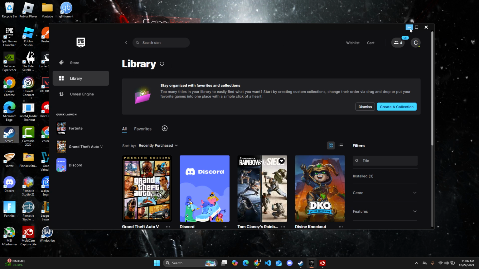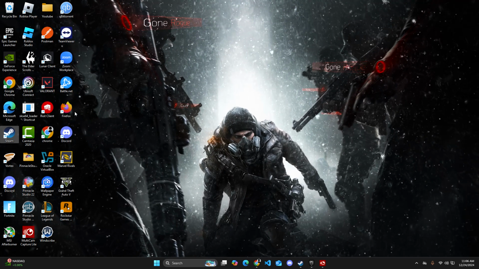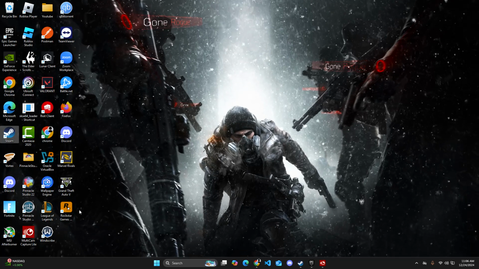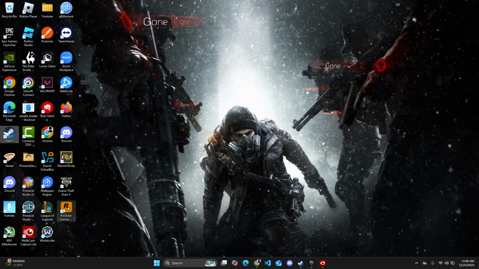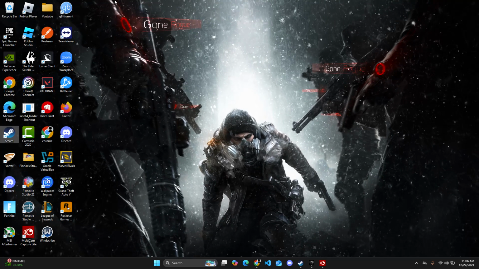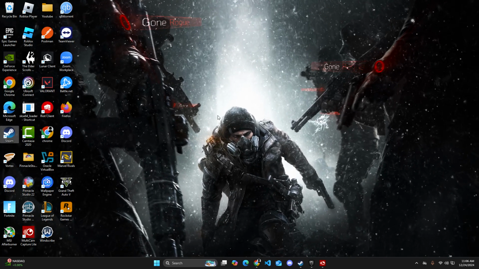Launcher back up. Another thing you guys can do is, instead of starting it from the Epic Games Launcher or Steam, you can just directly start it from the Rockstar Games Launcher. And once you do all of these steps and you guys restart your PC, you guys should be good to go, and that is it.